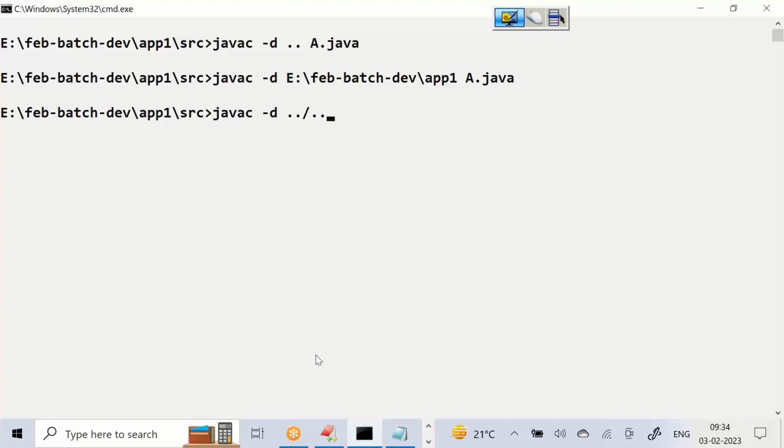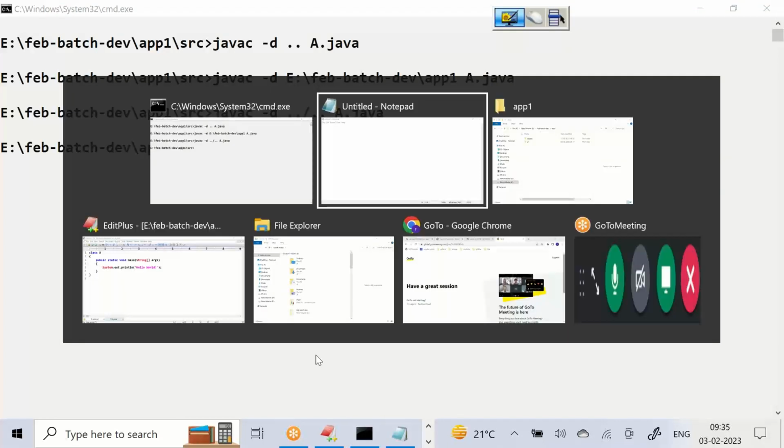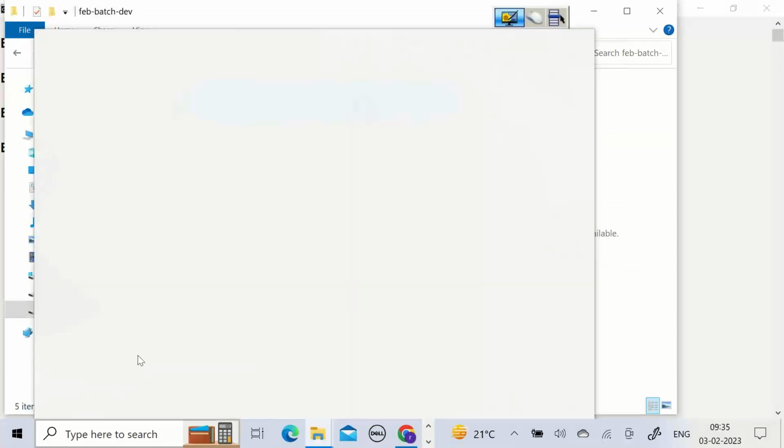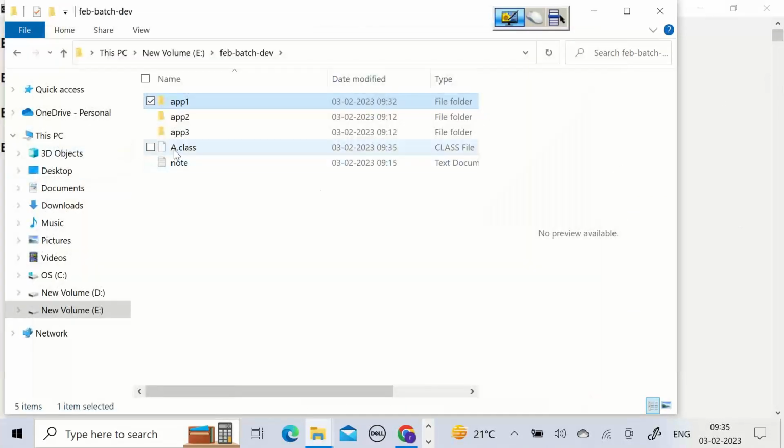Two steps back, two parents, space, dot java. While going two parents back, from SRC reaching app, from app 1 reaching the February batch DEV. You can see there is a dot class file here.